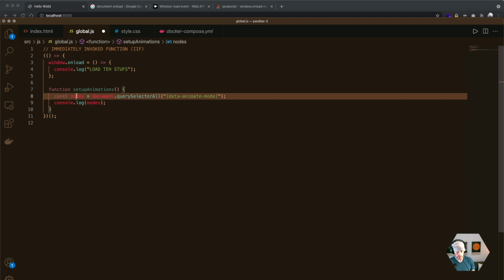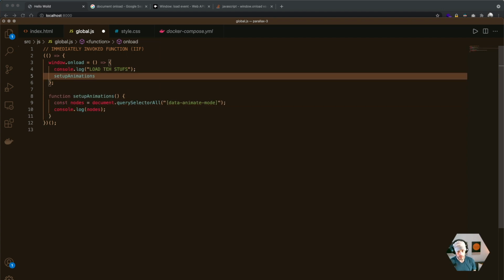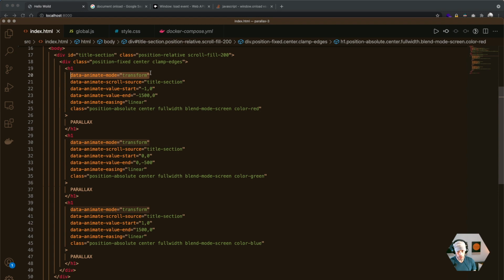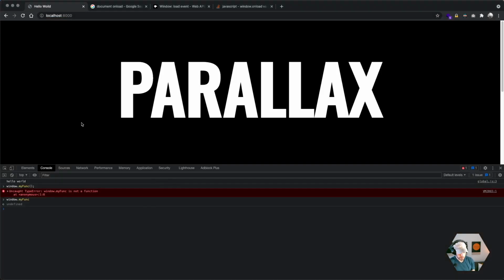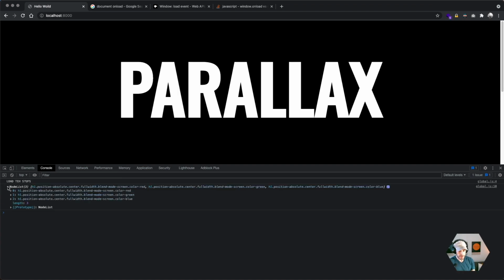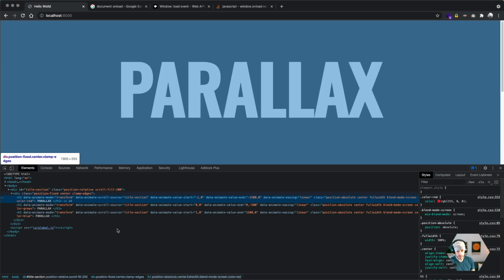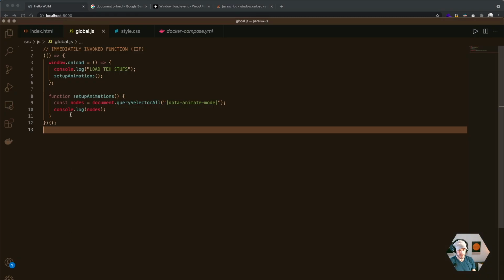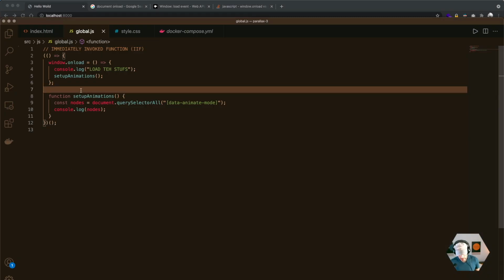we're going to be able to see a big long array of the nodes that we have specified. In this case, we have specified 3 nodes that have this particular data attribute. So if I refresh, we have 3 nodes here, and as you can see, they're the same doodads that we specified earlier. Perfect. So we have grabbed the necessary nodes.